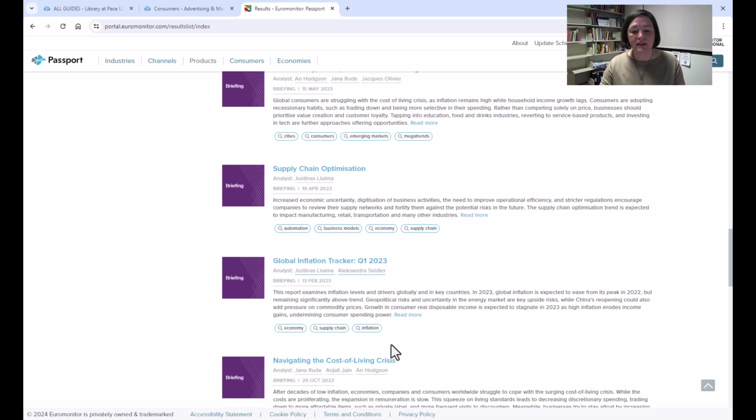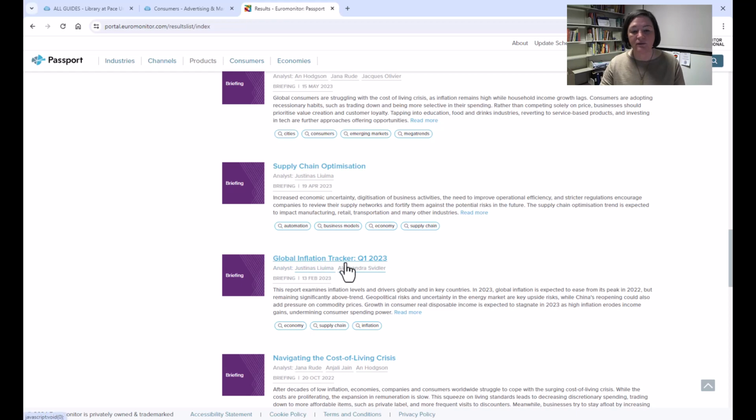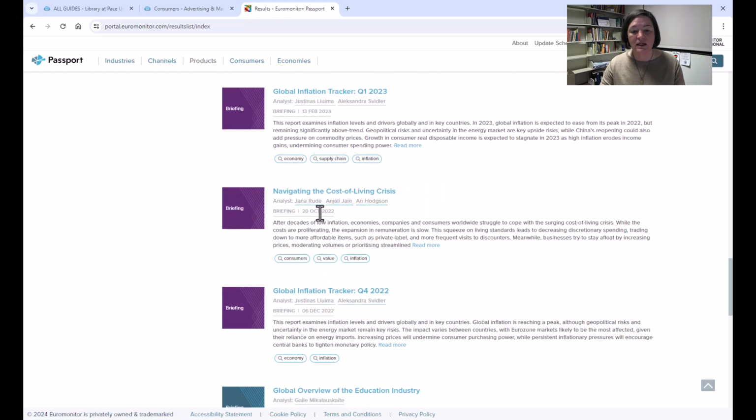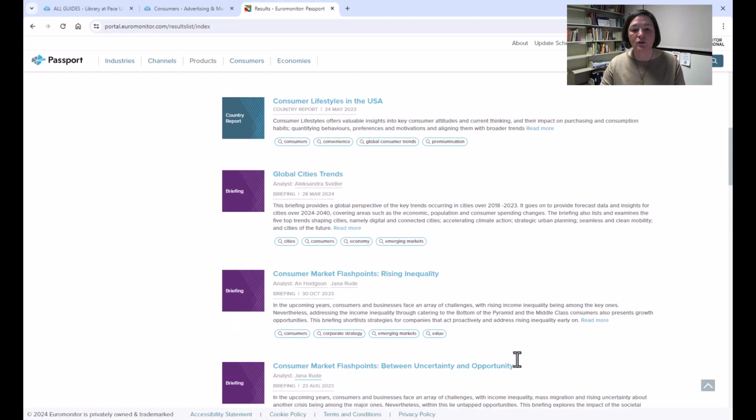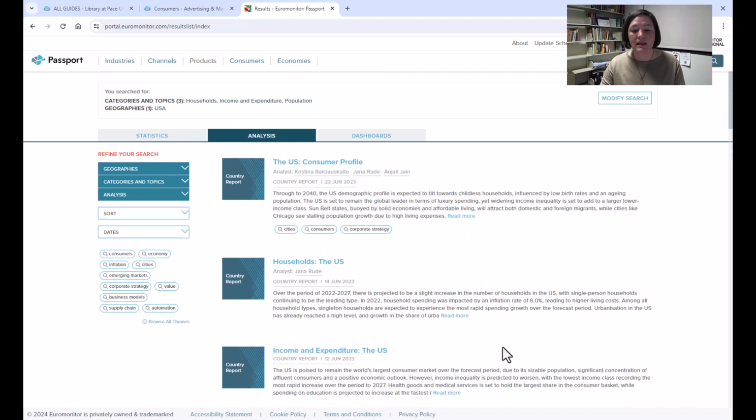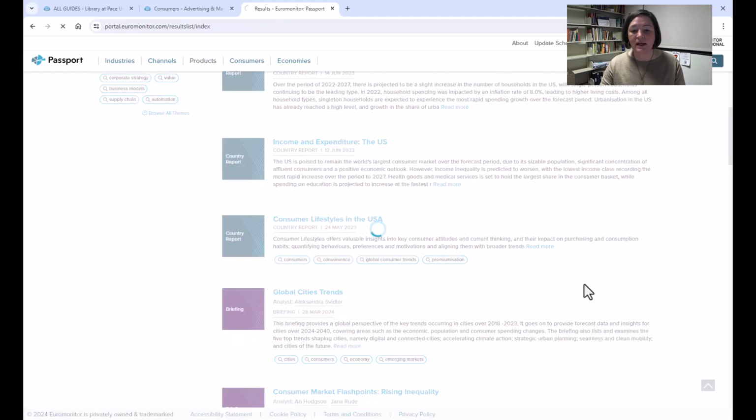Keep an eye on the publication dates. You can see here's the global inflation tracker from February 2023, and then we start to get into documents from 2022 and earlier. So you'll probably want to stick with the most recent ones. But you can click to open any of these reports. You'll be able to download them and save them as PDFs, or you can print them. You can just look at them in the database. You'll be able to access these.